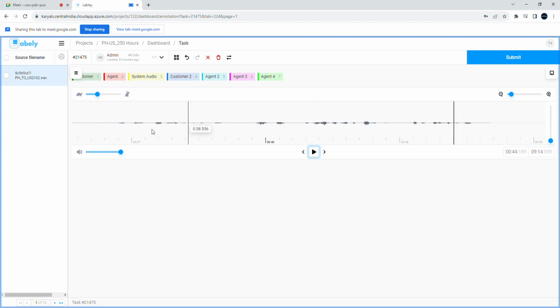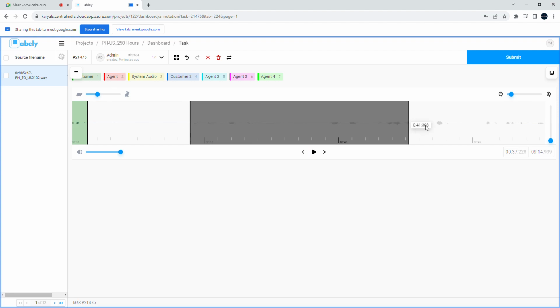Okay, so now you can see this is completely spoken by the agent. So I can create a segment for the agent. So click on the starting point and click on the agent label and drag it.